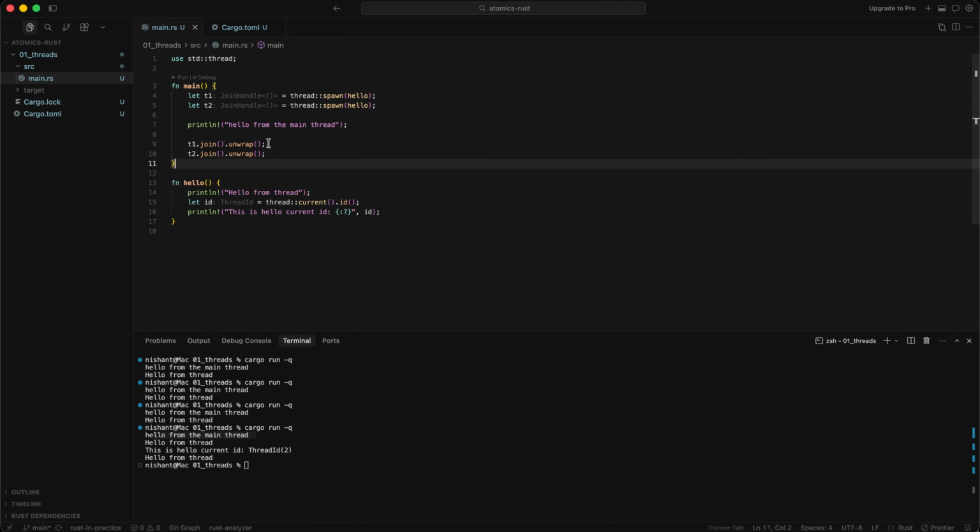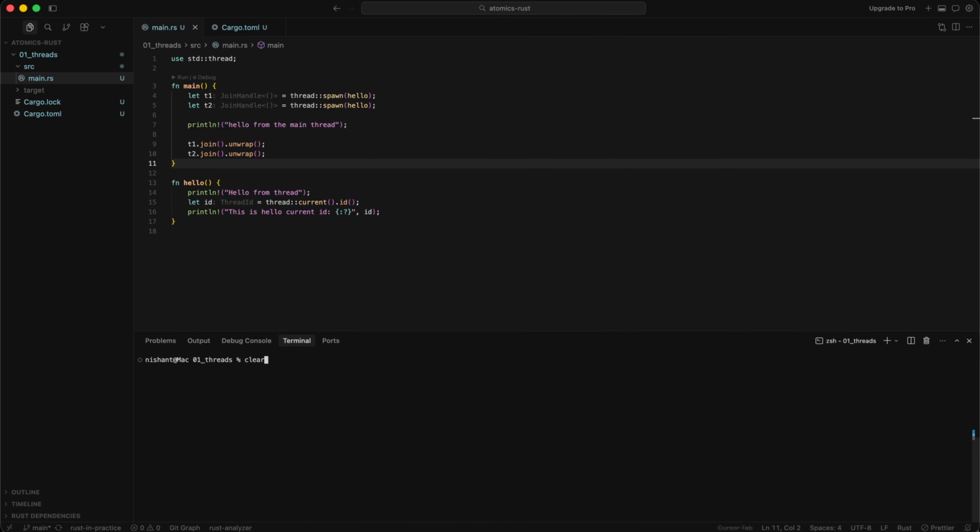It will just wait when I write this one. So it will wait for T1 first. It will complete, and then T2 will complete, and then the main function, that is the main thread, will go out of scope. So it will wait and it will print. Here you can see thread id 2 and thread id 3. Basically it is waiting for both; I just want to show again.